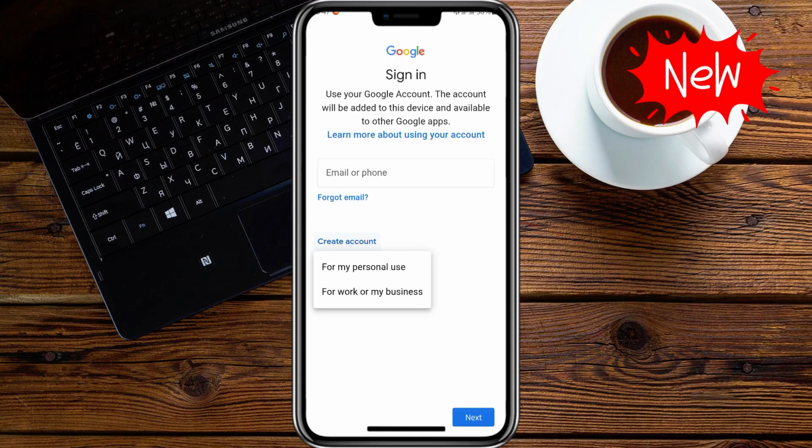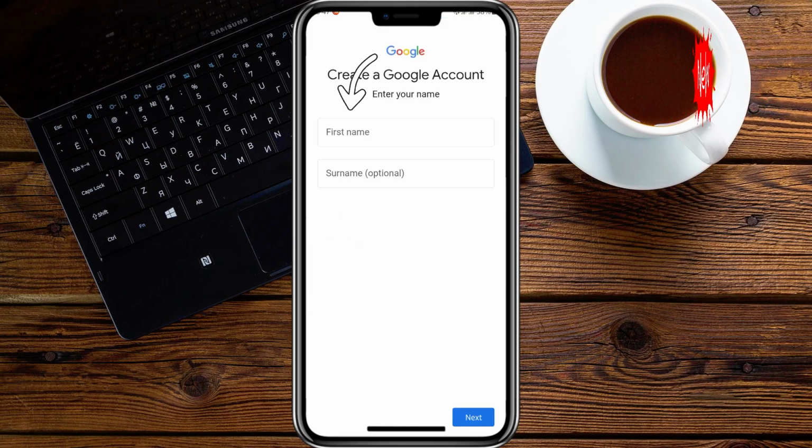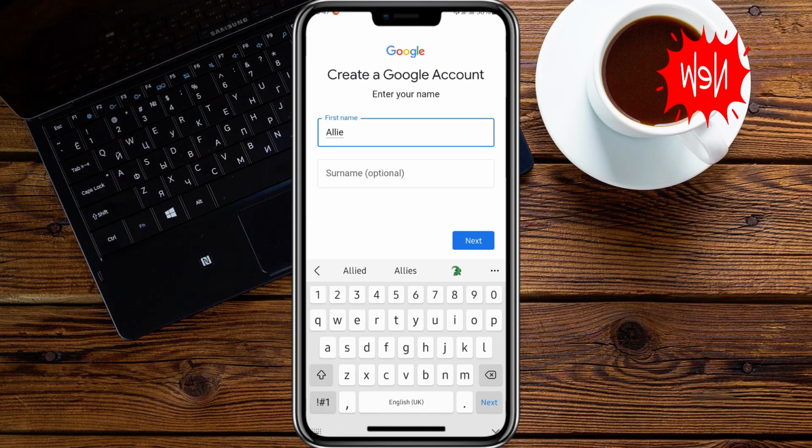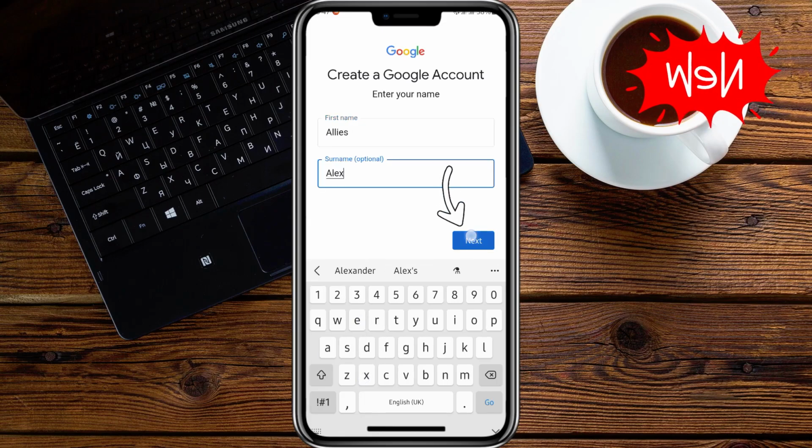From these important options, choose For My Personal Use. Now Google is giving you permission to create a new Google account. From here, enter your first name and last name. Your account is not fully created yet, so tap on Next.